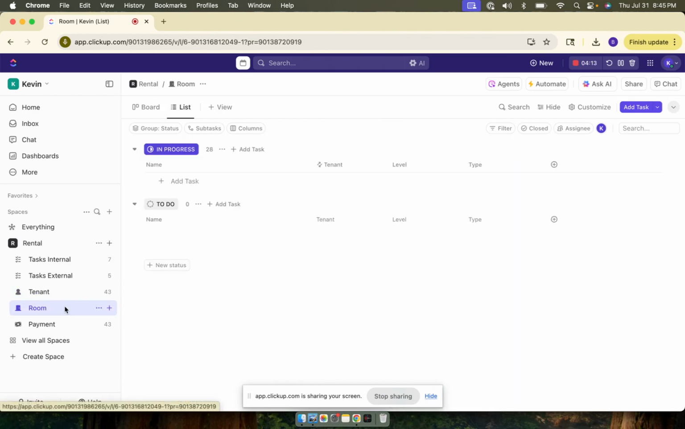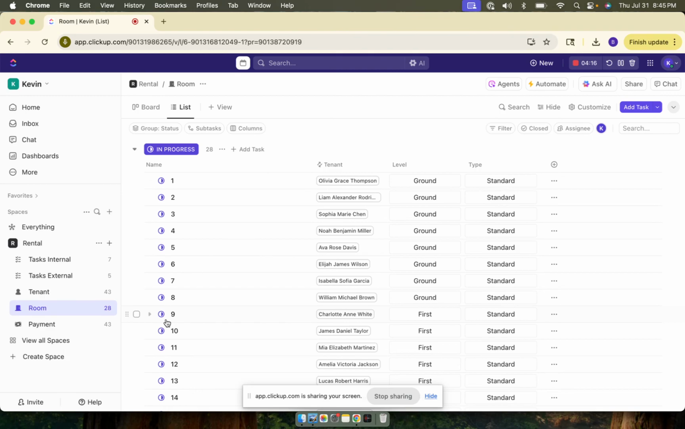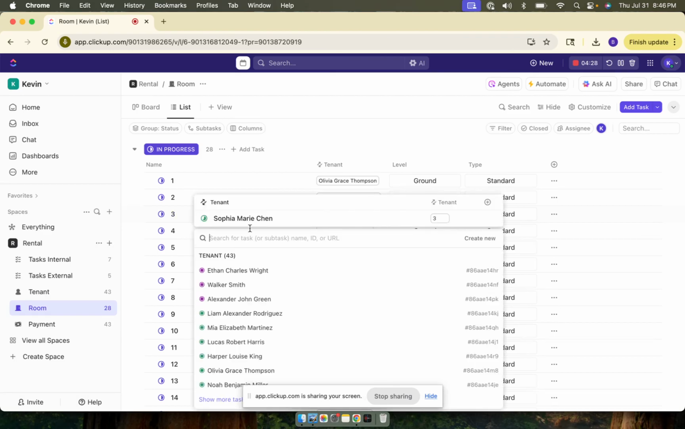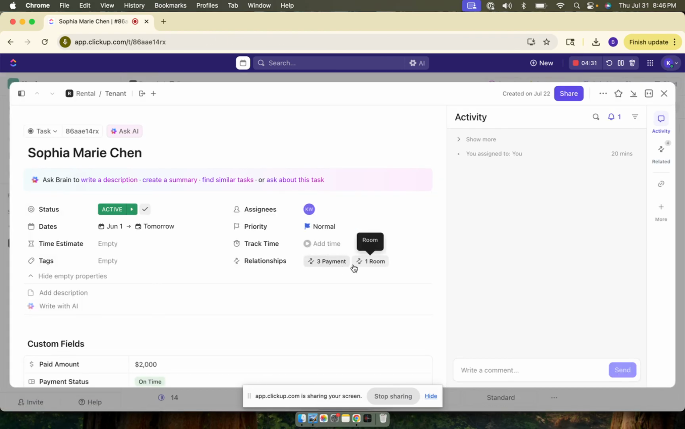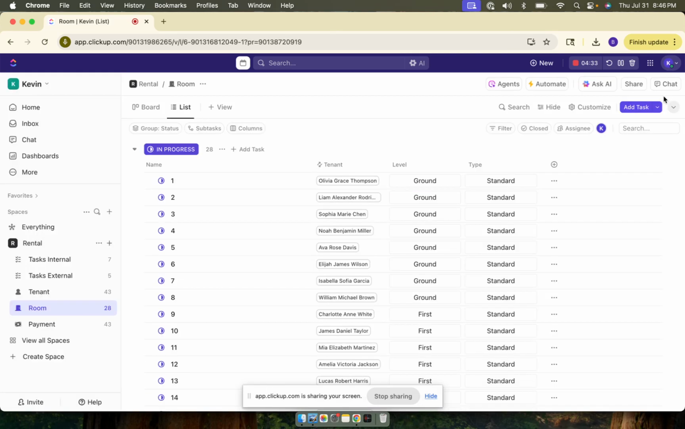So for the room, I have the room number from 1 to the number of rooms that they have. I can associate it again with relationship field, so that I can easily go into the specific client ticket, and again I can see all the relationships. I can have what levels the rooms are in, the type of room, maybe association with the price. So the configuration opportunity is kind of limitless.